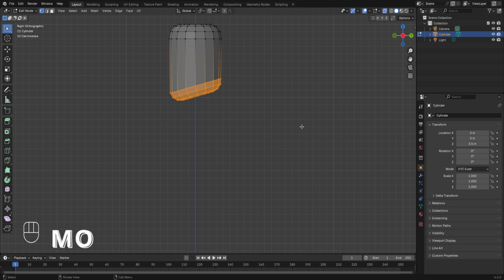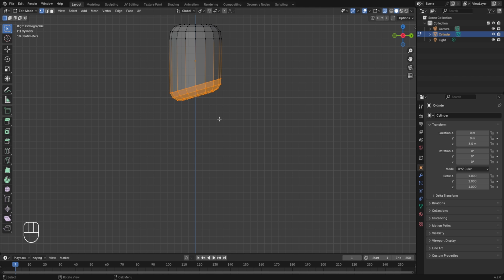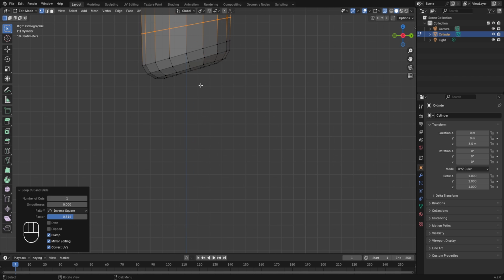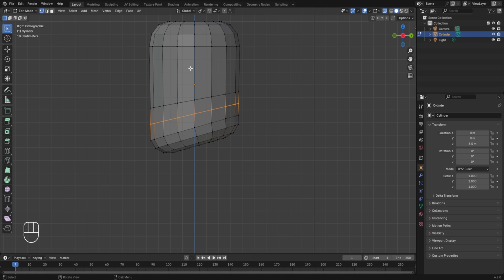Now moving ahead, we'll be creating the mouth of our character. So for this, let's first add some loop cuts in order to increase the number of vertices. So press Ctrl plus R, then left click and drag it down like this. Let's add one more loop cut below the first one. So press Ctrl plus R again and let's add a loop cut over here. Now left click to finalize and right click to cancel the movement. For a better geometry, let's add one more loop cut over here. So press Ctrl plus R, then left click to finalize and right click to cancel the movement.